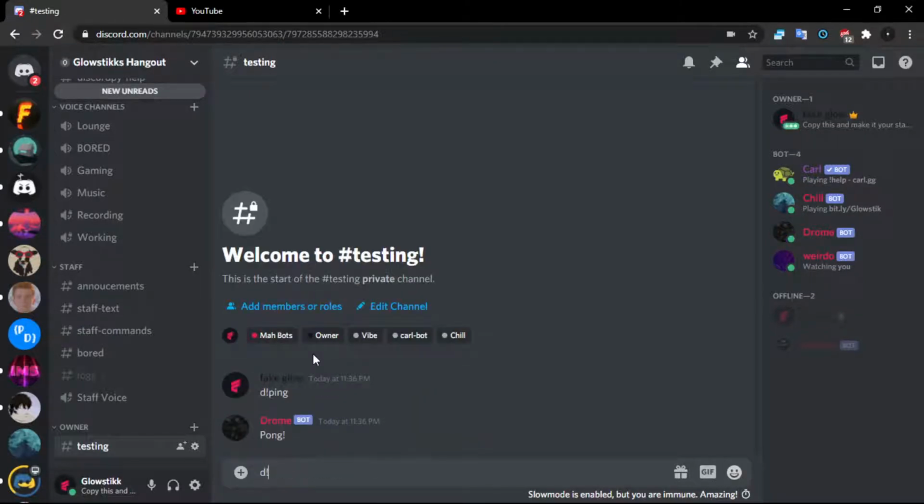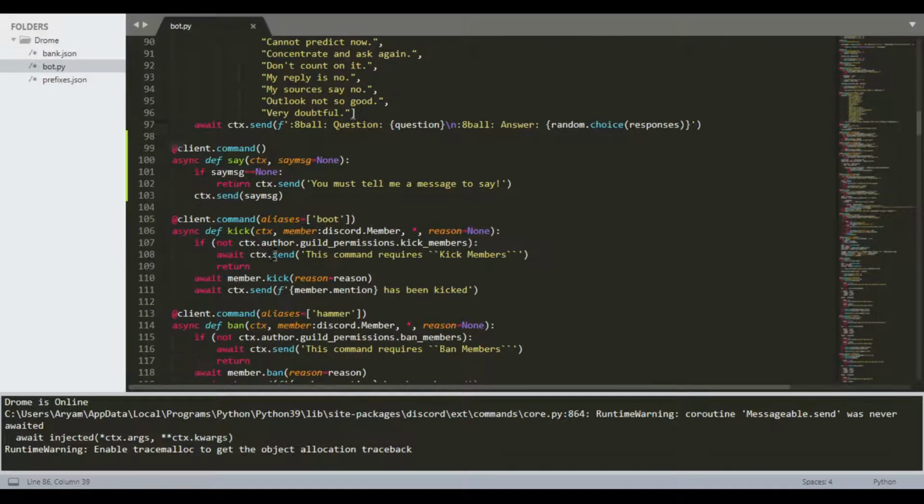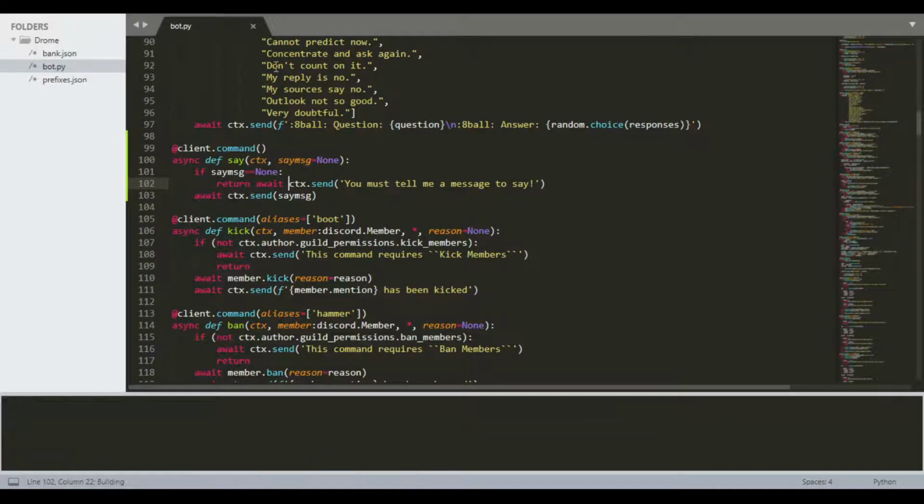So if you do dsay, just regular say, it will return an error because I am small brain. Yeah, so I forgot to add the await. You guys probably already did this because you guys are like 3 times smarter than me. So I'm just gonna do Control B again.